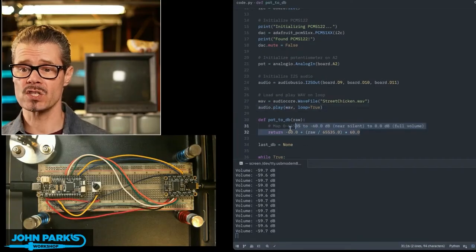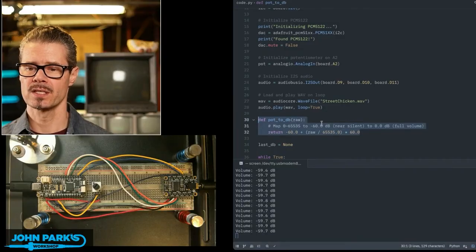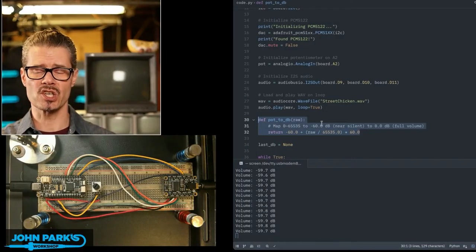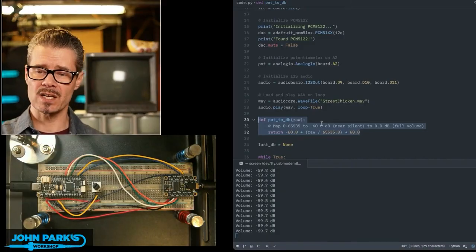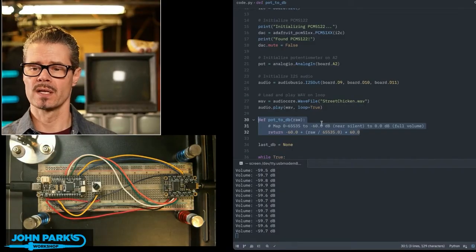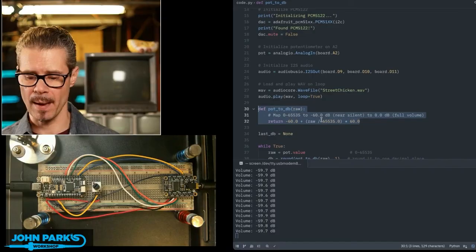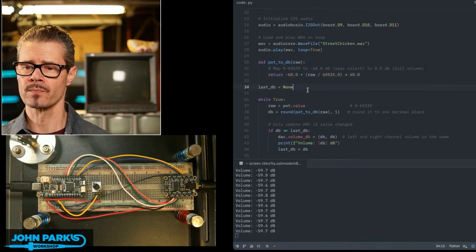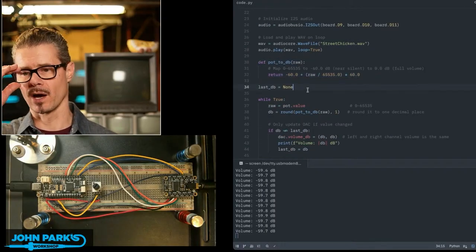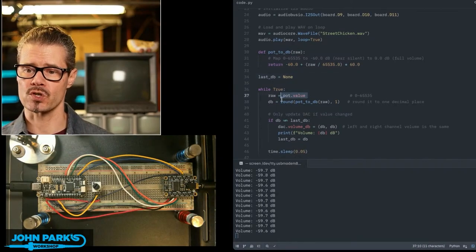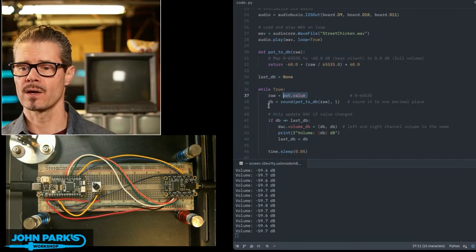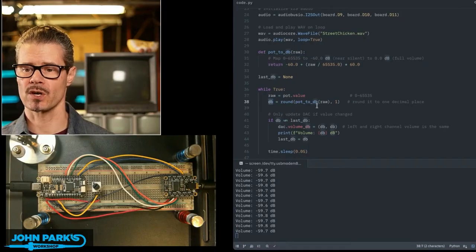I then have a convenience function here, which is called pot to dB, which takes the raw potentiometer 16-bit value and turns that into negative 60 to 0 decibels, which is what we're going to feed the command on the DAC itself. And then I have a state object so we can keep track of when we move it or leave it alone. In the main loop here, we first grab the pot value, then turn that into decibels with that function up above.